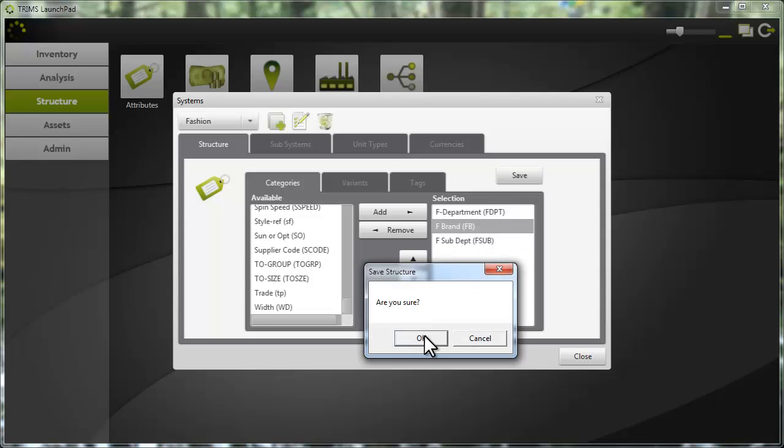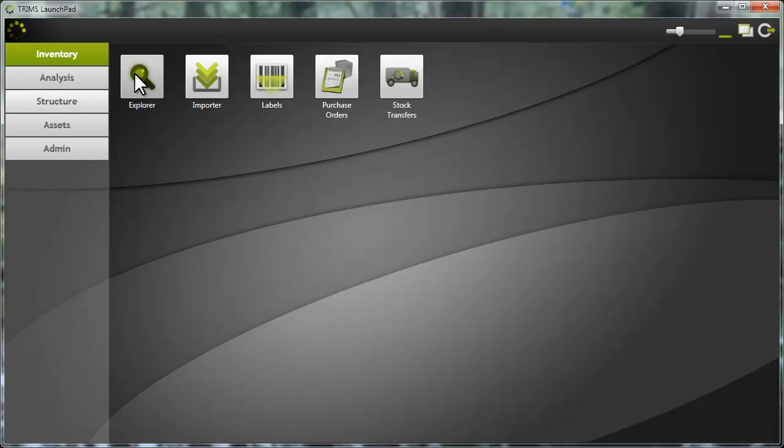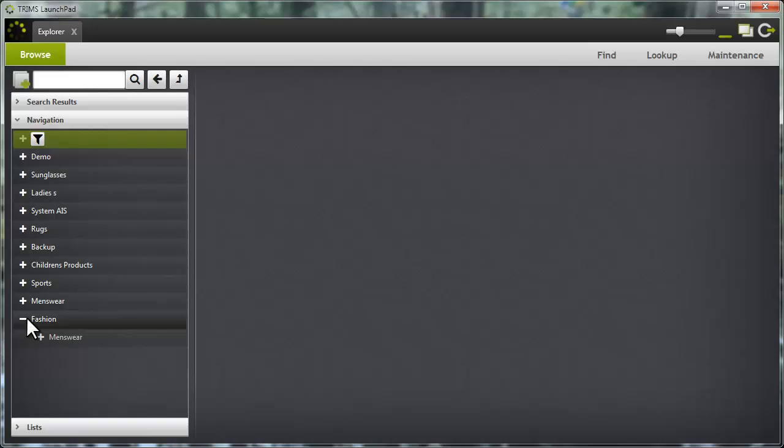Save that, close out of there, go back into inventory and into Explorer, open up my fashion product. So I've now got my department, menswear. Underneath that I've got my brand, and open that up and I've got polo shirts. Then I've got the product. Okay, so again it's easy to see how you could move an attribute's behaviour so that if you make a mistake and put it in the wrong place, or you just want to look at it in a different way, you can easily move it around.